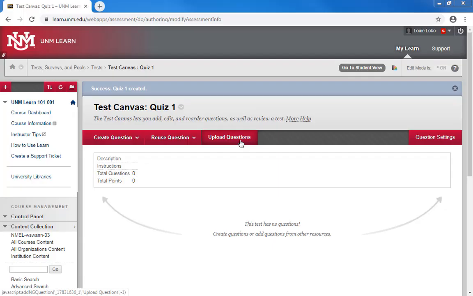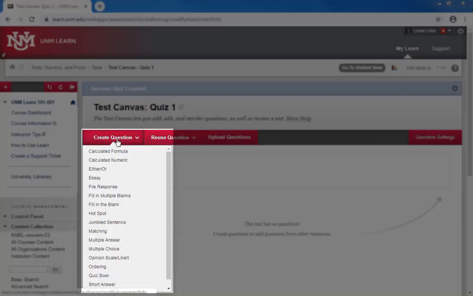In this case, though, we're going to use the approach that is used most commonly for creating tests, and that's this Create Question menu. So you'll notice that there's all kinds of questions you can create. And we're going to take a look at a few of those.